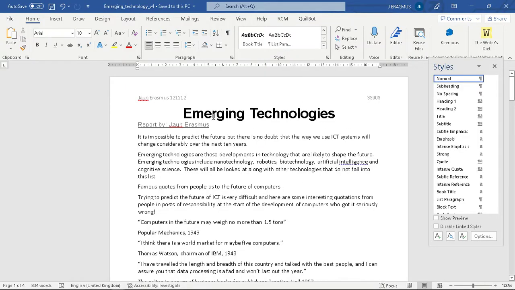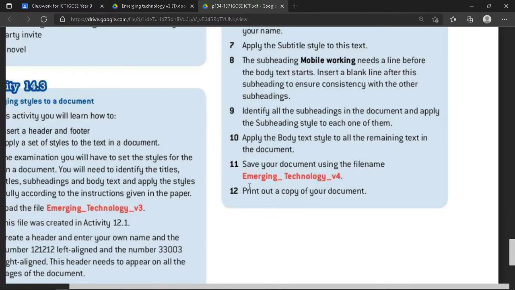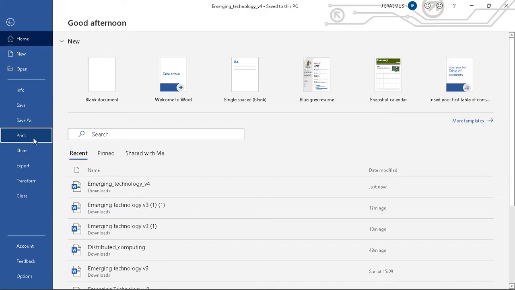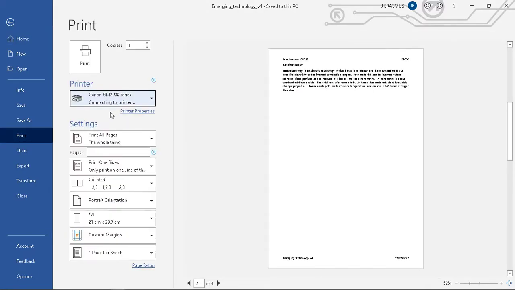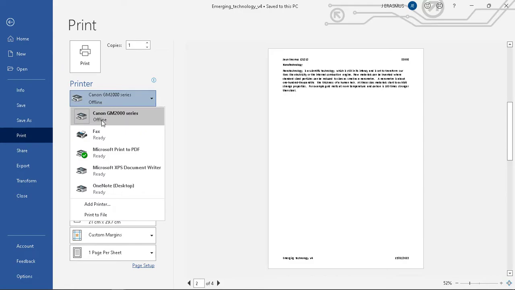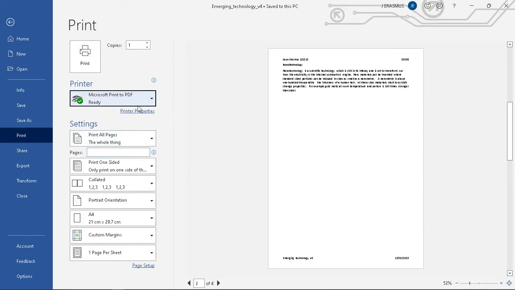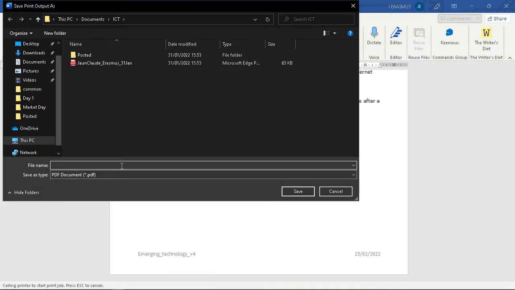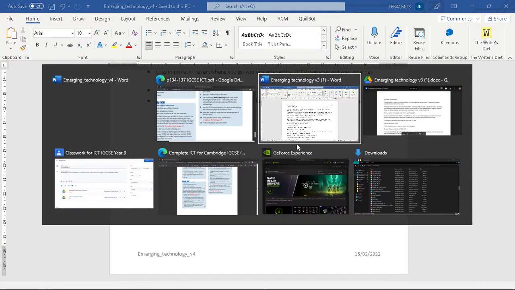So I've saved this, and then the final one is print out a copy of your document. So print this, but don't print using your actual printer. Like you see, my printer's offline luckily, but make sure to print to PDF. And then you'll print all of this, and you can just save this as your name, surname, and then version 4. Okay, and you can just save that and then upload that on your assignment.